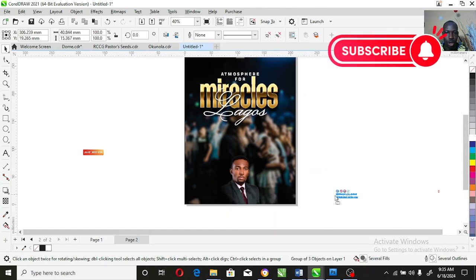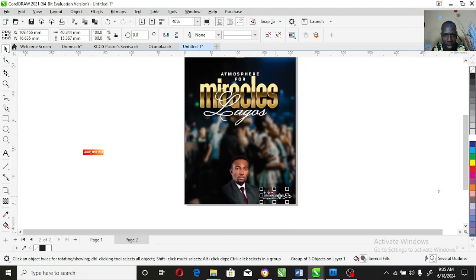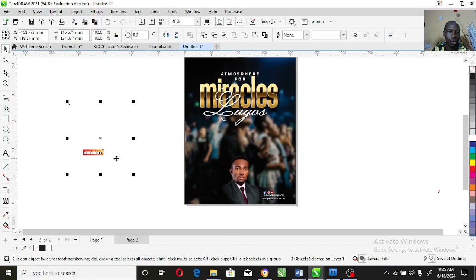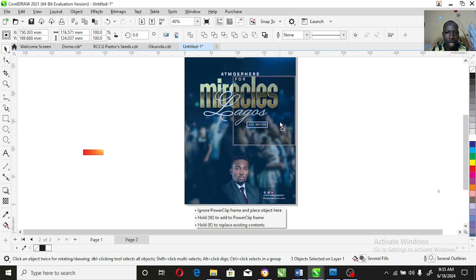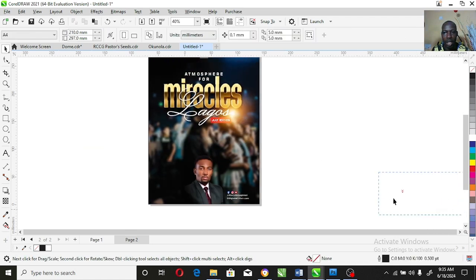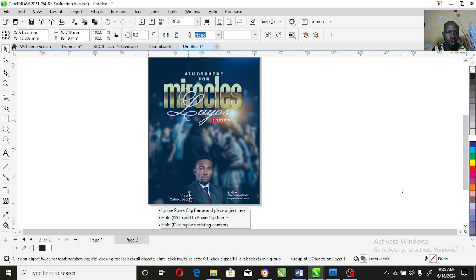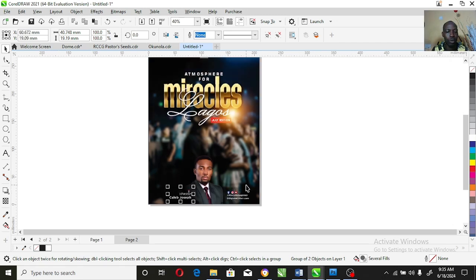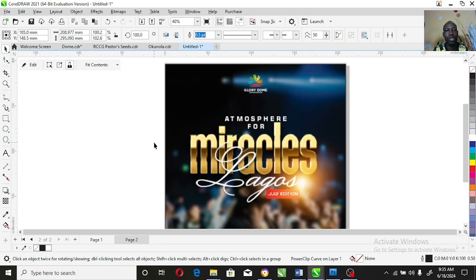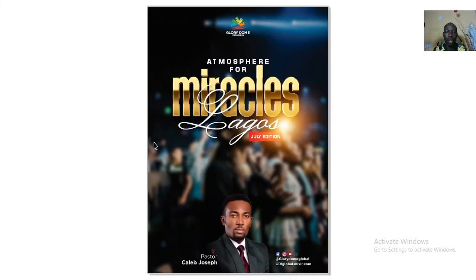Then the social media handle can come here. Then my splash lights, which I always use, we come to this aspect. Okay, then the name of the pastor will come right here. And this is how you can come up with a simple and beautiful design. Can you see that? Simple way.